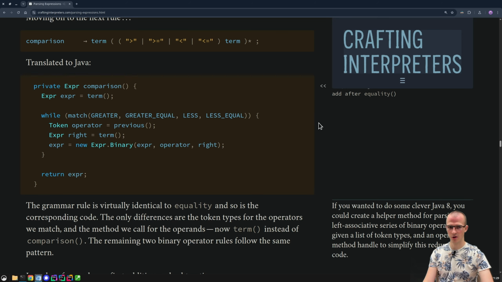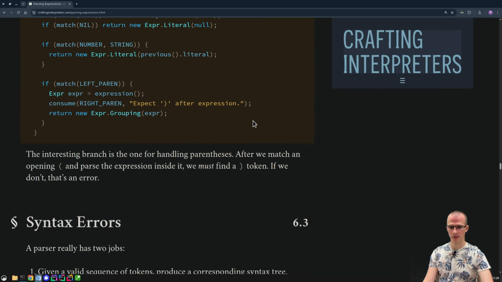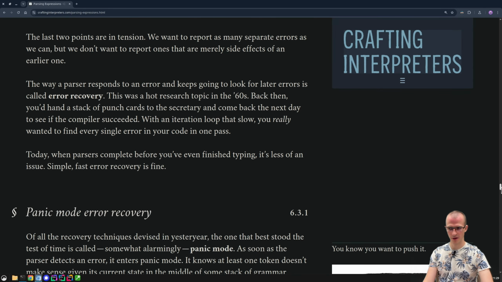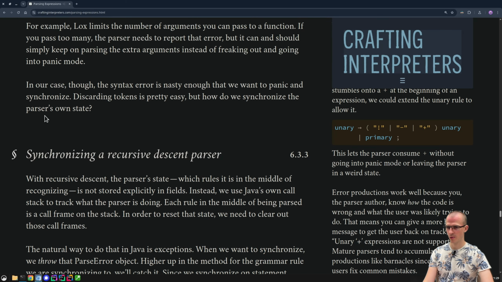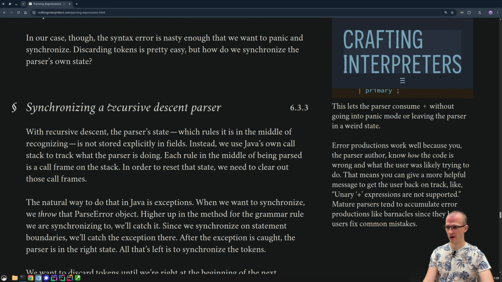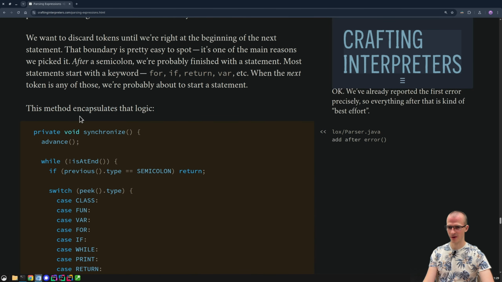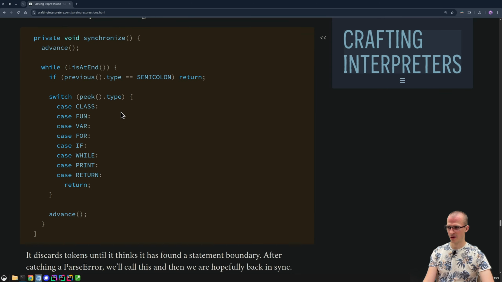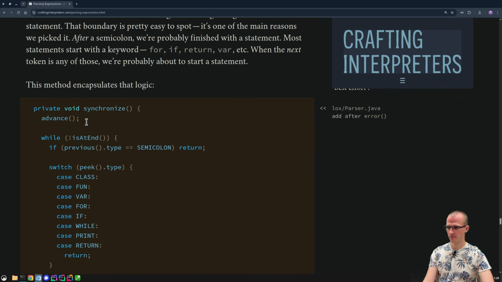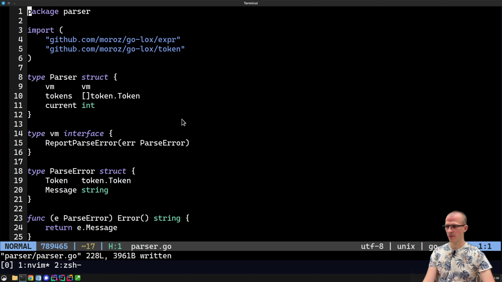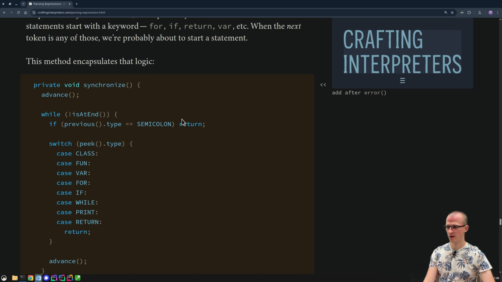And when we go back to the book, I think we read all the way up to this point, and we have not implemented this synchronize method because the book says it's going to take a while until this is actually going to be used. So what I'm going to do is implement this method in our parser.